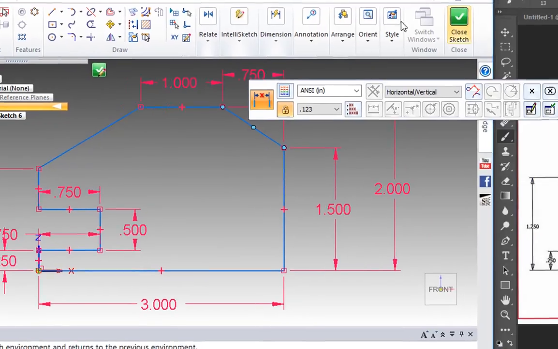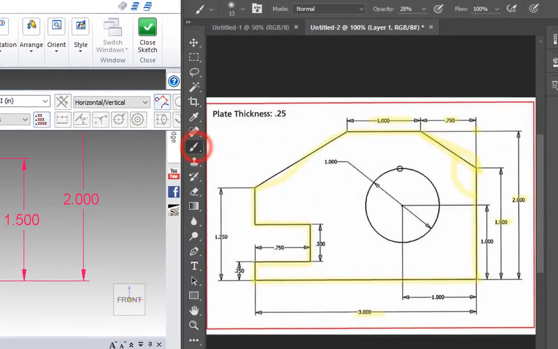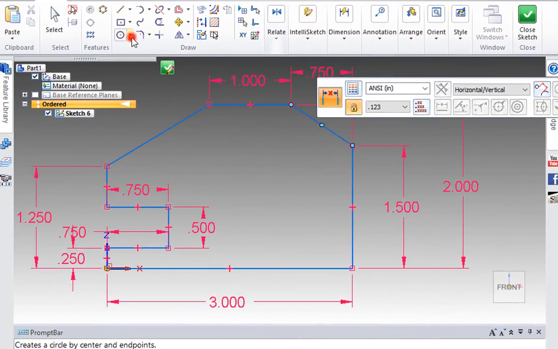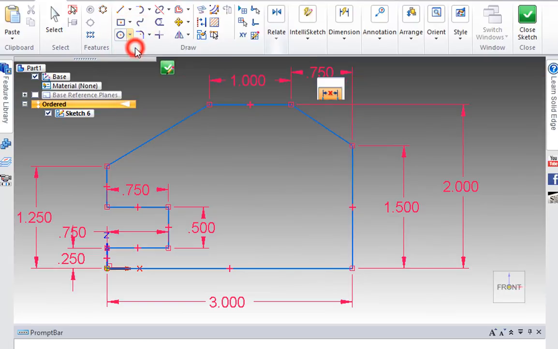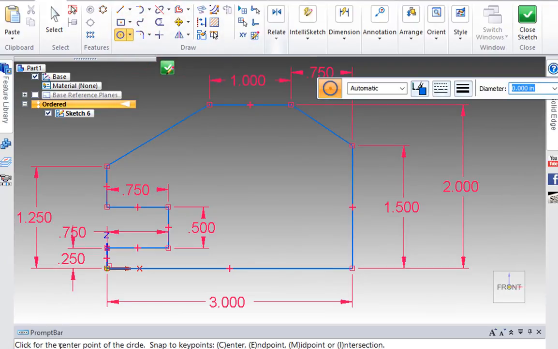So the last thing I need to do is put in the hole. We have this hole right here with a diameter of 1. But watch this. I'm going to go over here and grab a circle by center point. If you look at the bottom, it says click for the center point of the circle. So I'm just going to click anywhere, and I'm going to put an any size circle in. It's not right, not even close.